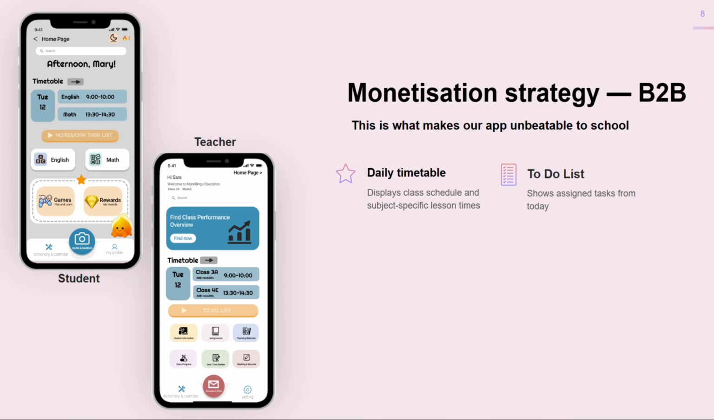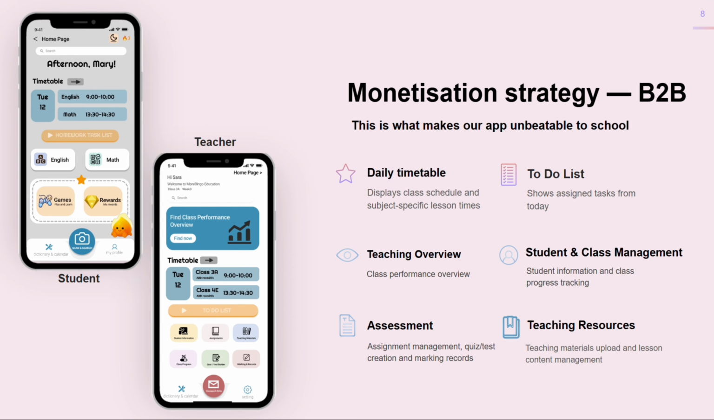Coming to the school-based B2B context, first on the student side, the interface focuses more on daily school use. Students can see their classroom timetable, today's homework tasks, and quickly access the different subjects, all aligned with the school system. This helps them to get organized and follow the school's learning structure. Also on the teacher side, the interface supports classroom management. Teachers can get a quick overview of class performance, manage their teaching schedule and daily tasks, track student progress, and create or mark assignments and tests. Overall, the student and teacher interfaces form a closed learning loop that supports teaching, learning, and assessment within the school system.